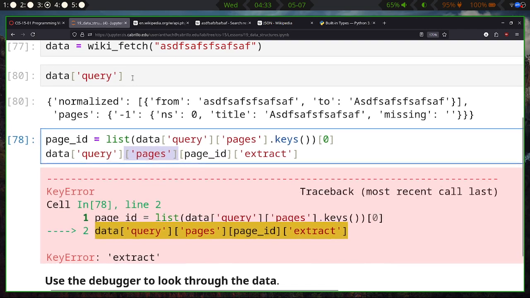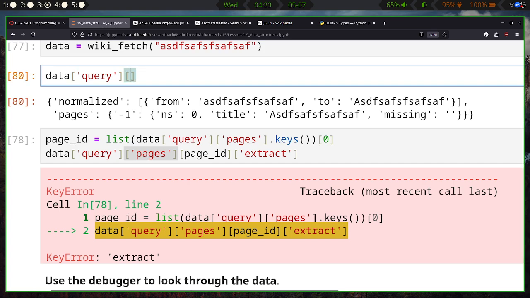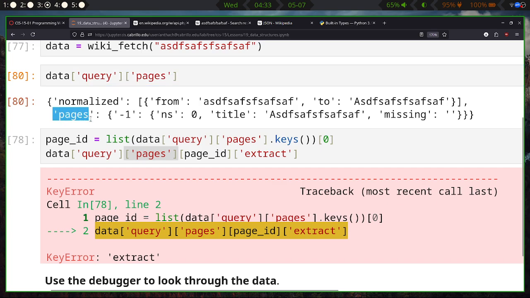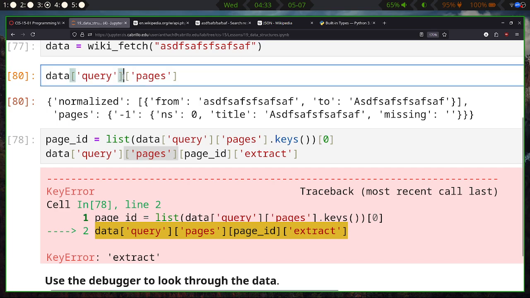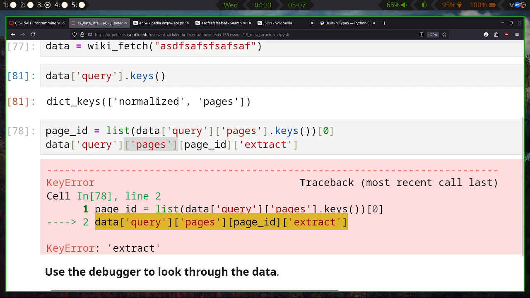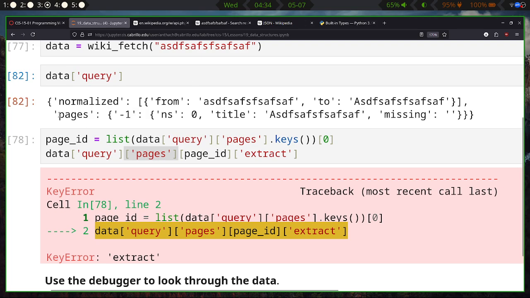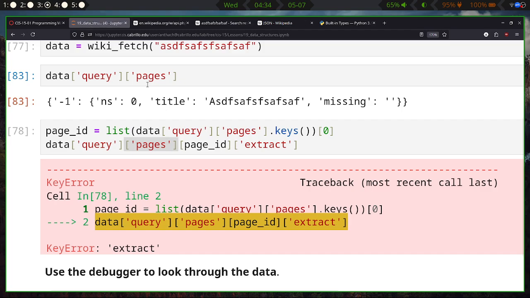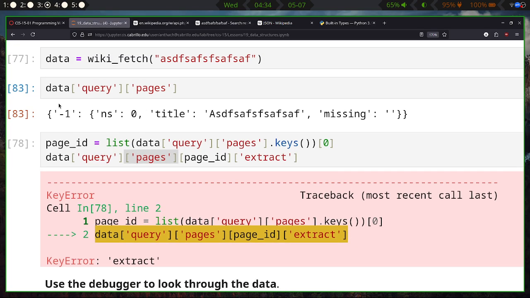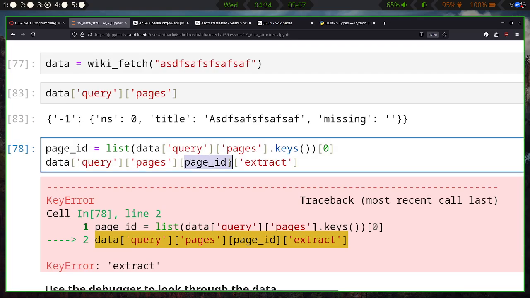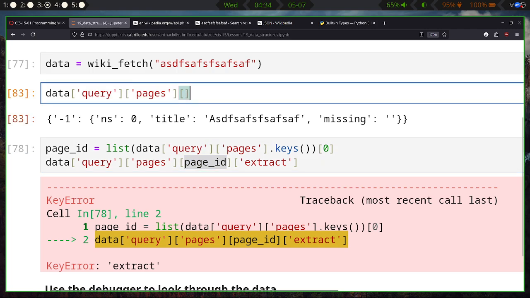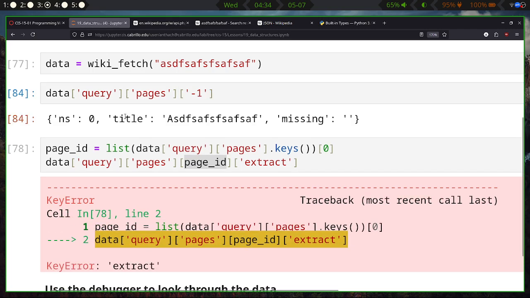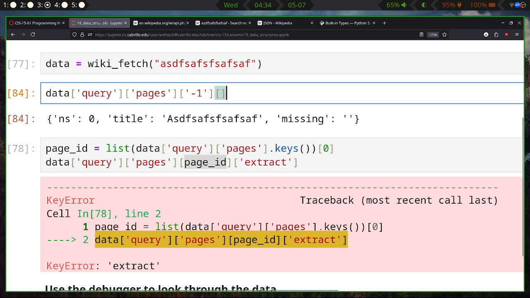All right, let's look at pages. So let's go pages here. This should be successful because there is a key value pair here. There are two keys available to us: there's the normalized and there's the pages. So we could access this second one. Let me look at the pages. It looks like there is a -1 here. So the page ID ended up being -1, as a string. So that was successful. But then we tried accessing the extract.